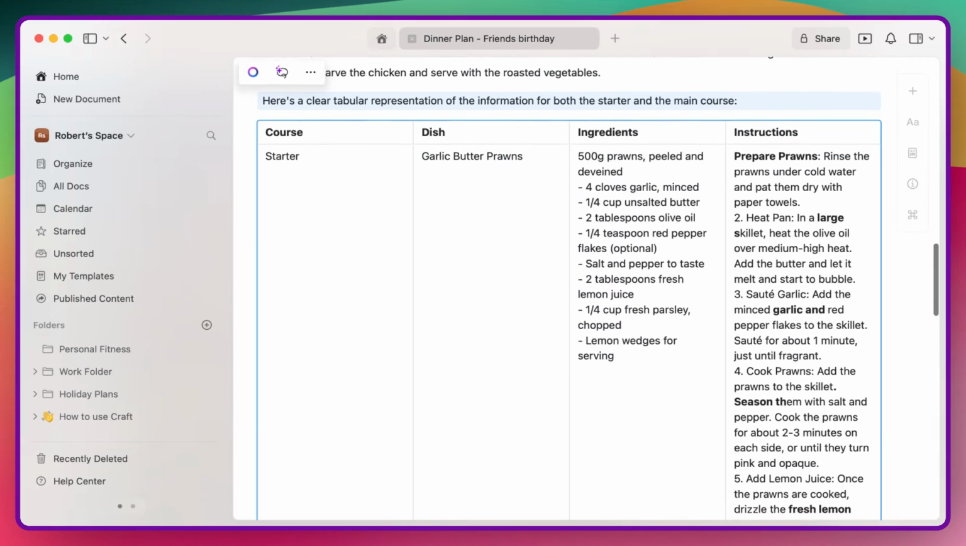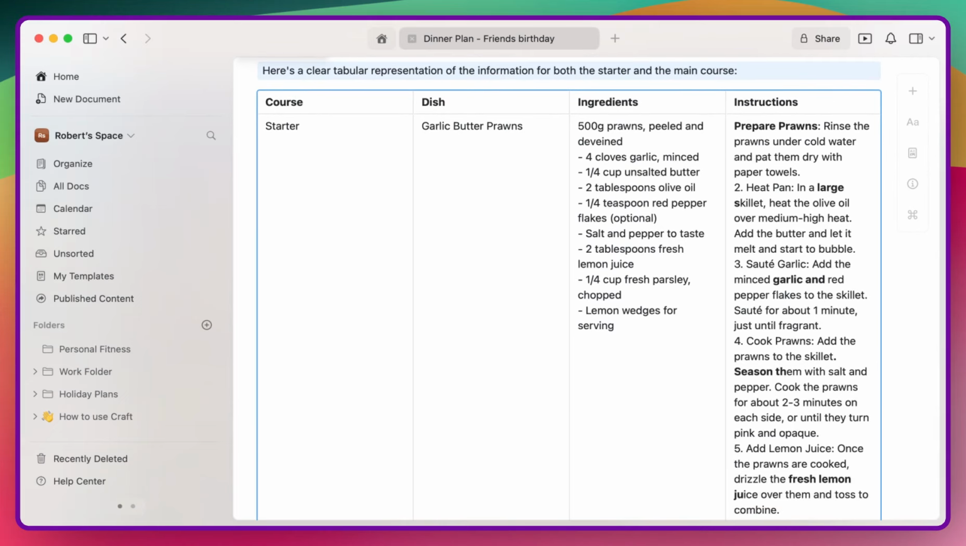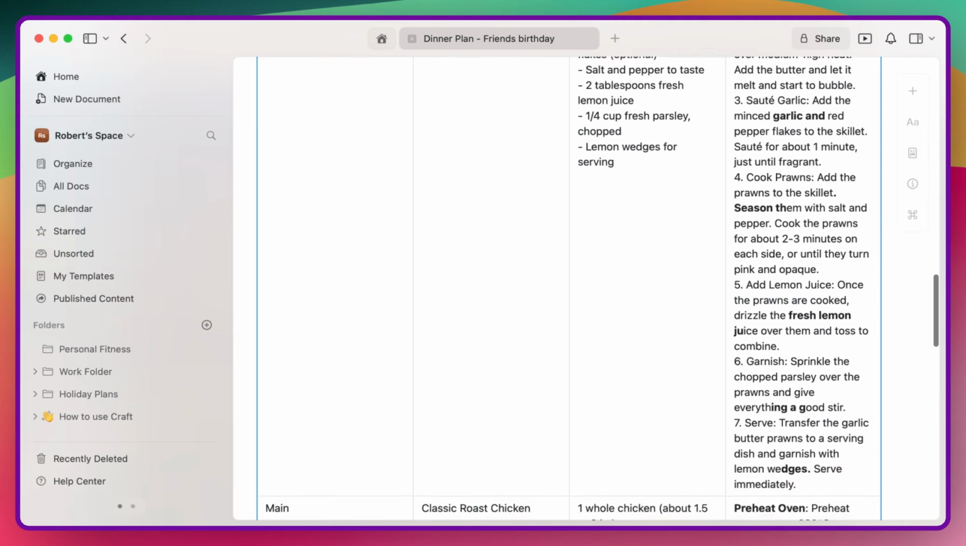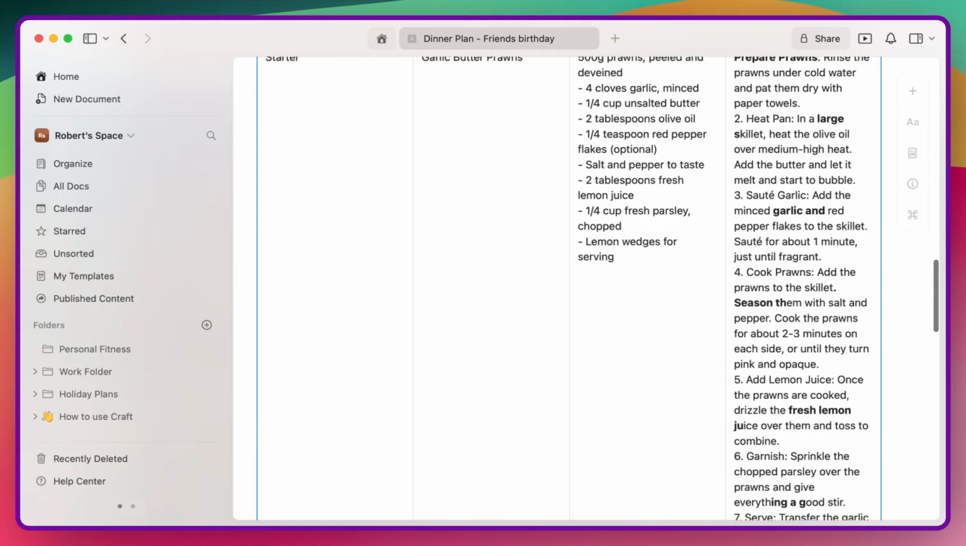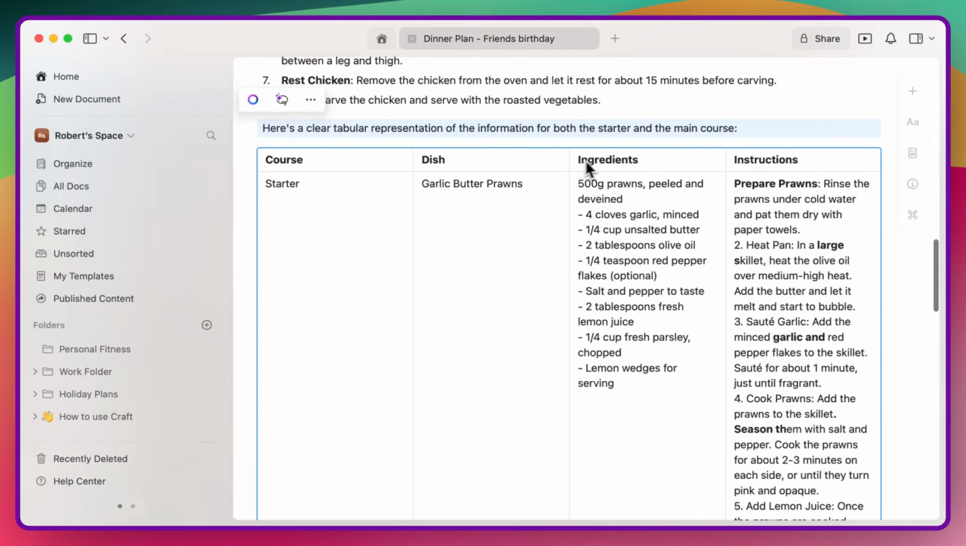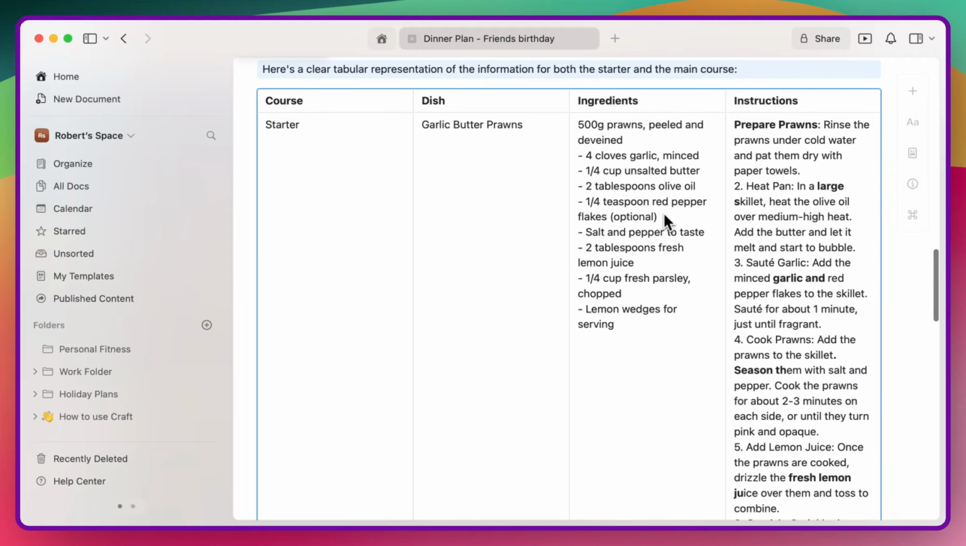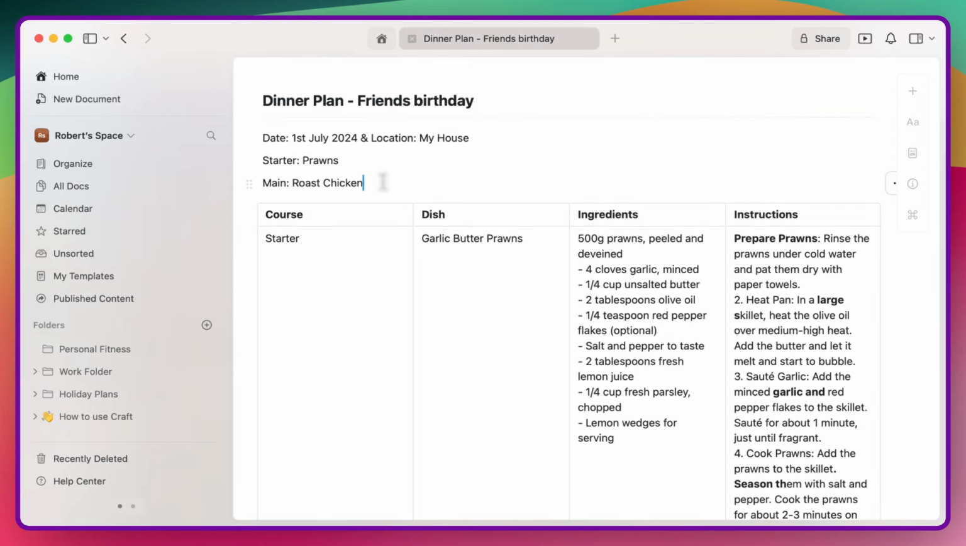Perfect. Now that the table has been inserted into our document, I feel like this is a much easier way to read our recipe. As you can see, we have the course, dish, ingredients, and instructions all laid out in the table view. What I now want to do is move on to creating and sending out an invitation.